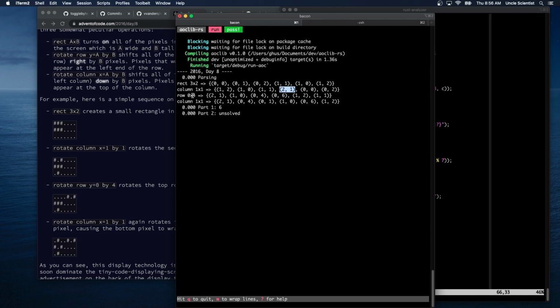Then we have row 0 rotating by 4, which should result in 0, 1, 2, 3, 4, and 6. So 0, 4, and 0, 6 are right there. Then we have 1, 0, 1, 1, and 1, 2 again. I see them. And a 2, 1. And we rotate this column by 1. So we should have a 0, 1, a 0, 4, and a 0, 6. There's a 0, 1, there's a 0, 4, and there's a 0, 6. And then we should have a 1, 0, and a 1, 2. There's a 1, 2, and a 1, 0. And then the 2, 1. Okay. So for the very simple example, it's working.